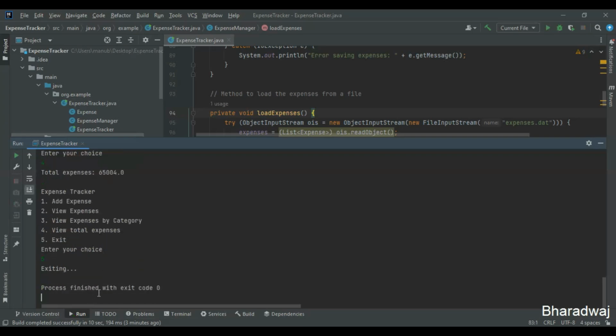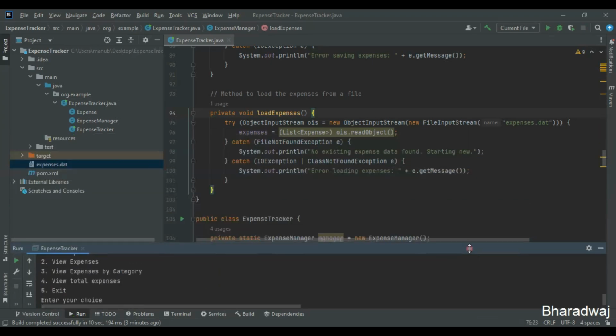Finally, let's give 5 to exit. Showing exiting, and the process finished with exit code 0. This is it. Yeah, everything is working correctly.